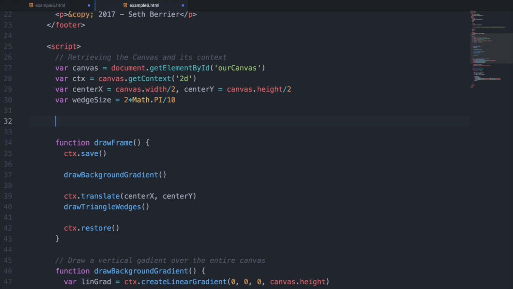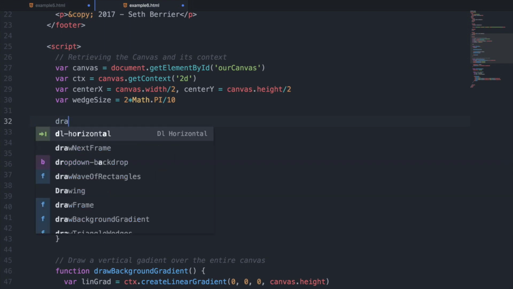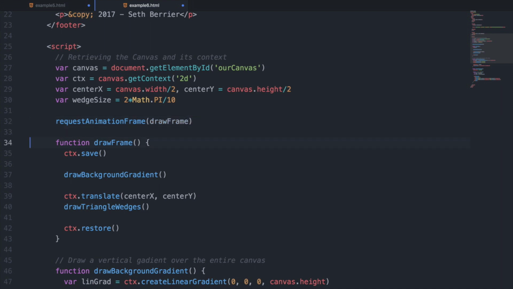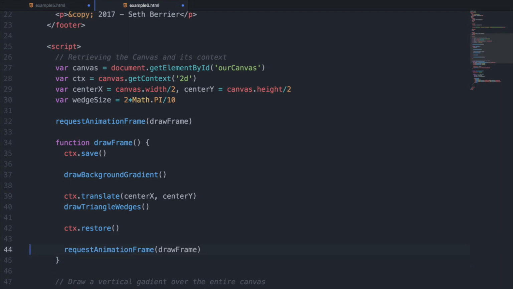Then just like before, we want to turn this into an animation. So we'll say request animation frame, draw frame. Again, we only pass it the function name. We don't call it, so no parentheses on this. We give it the function name that we want called to draw the animation. And now remember, that will only do it once. We then go inside draw frame and we set it up to call itself at the end so that it will redraw the whole thing again. Now this isn't actually going to move at all yet.